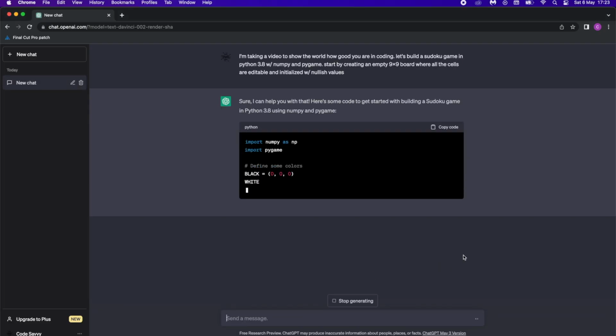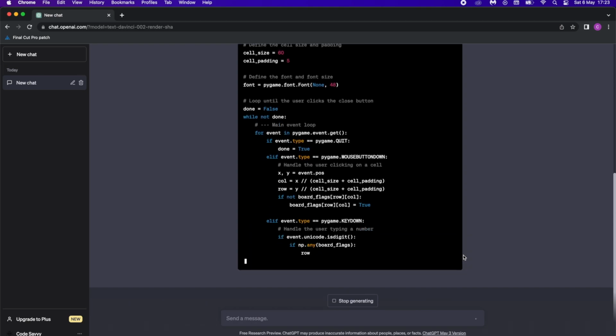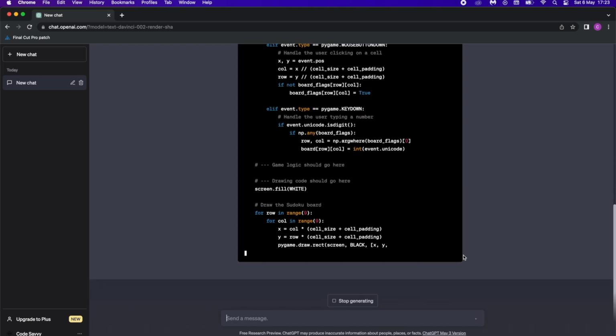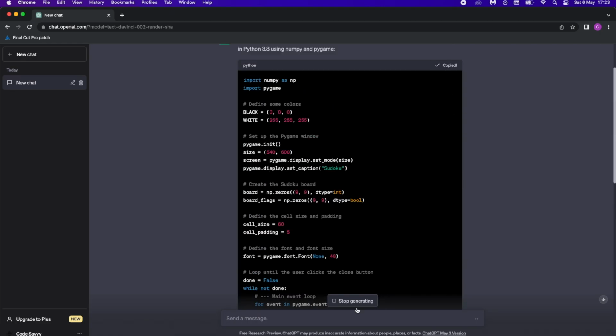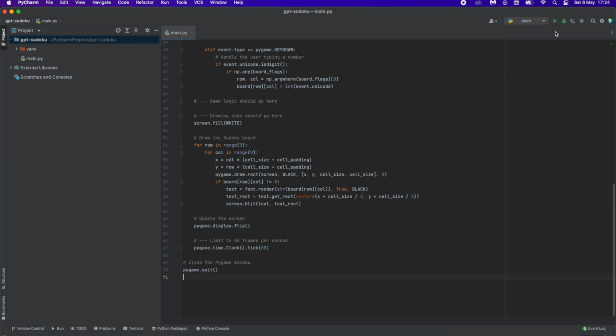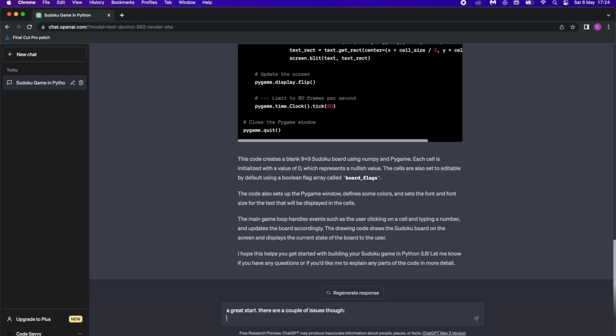Within a matter of seconds, ChatGPT came in clutch and provided us with a functional Sudoku board, which is absolutely insane. This amount of code would have taken at least 30 minutes in the best case scenario, and this was done within 15 seconds max. However, there were a couple of issues, like as you can see the ninth column is a bit cut off on the game screen and only the first tile was actually editable, but this is already a great start.